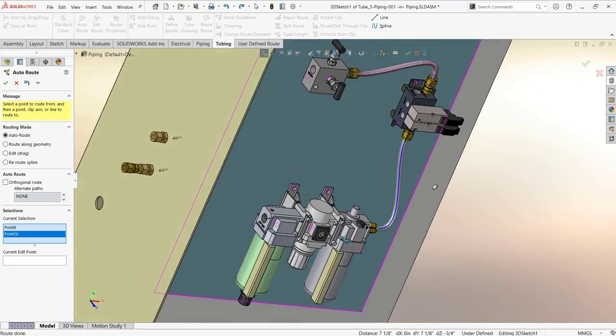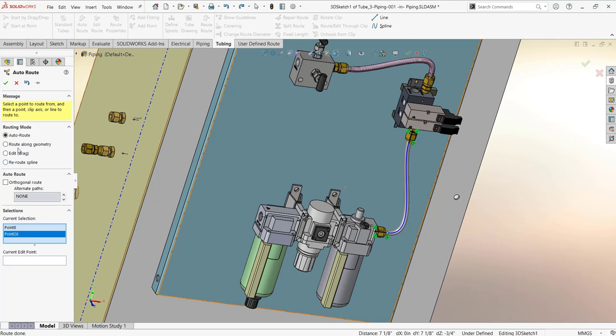So this is how you deal with SolidWorks tubing as well as piping. I hope you got a clear idea about how it works.